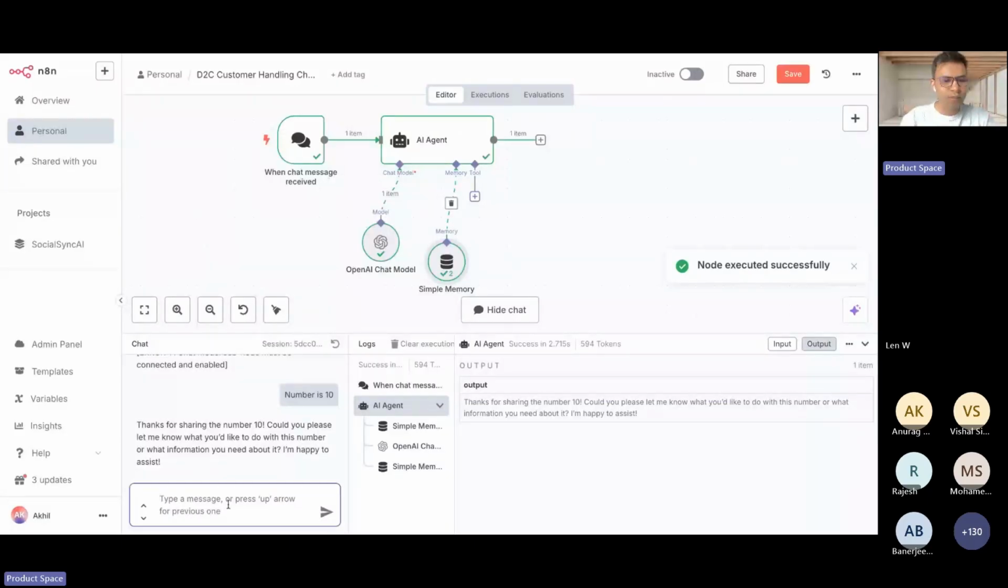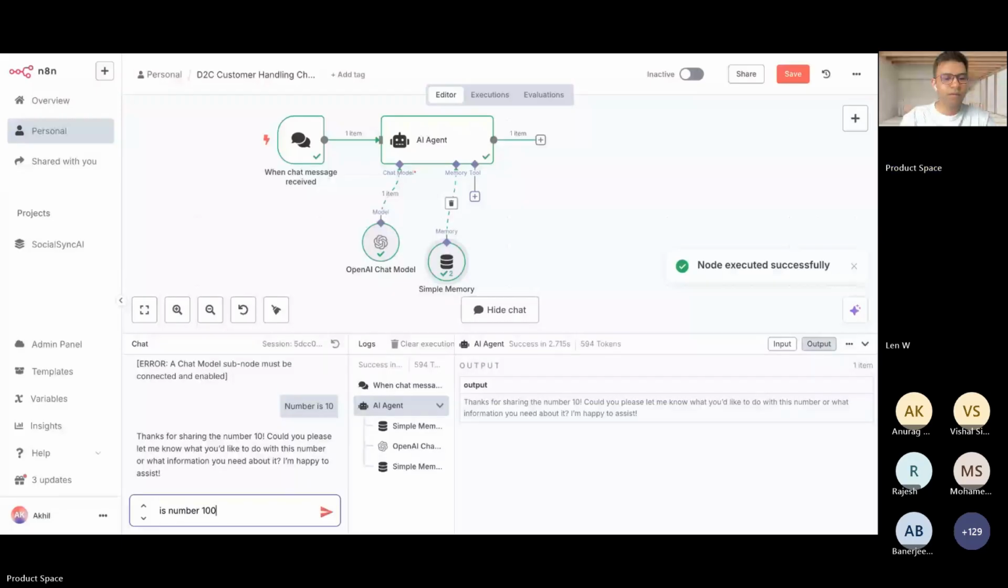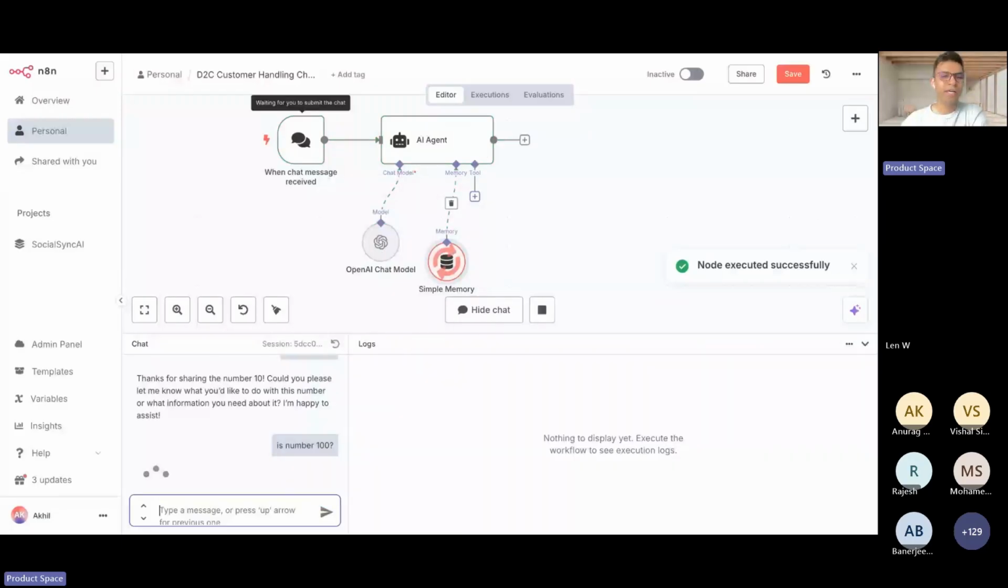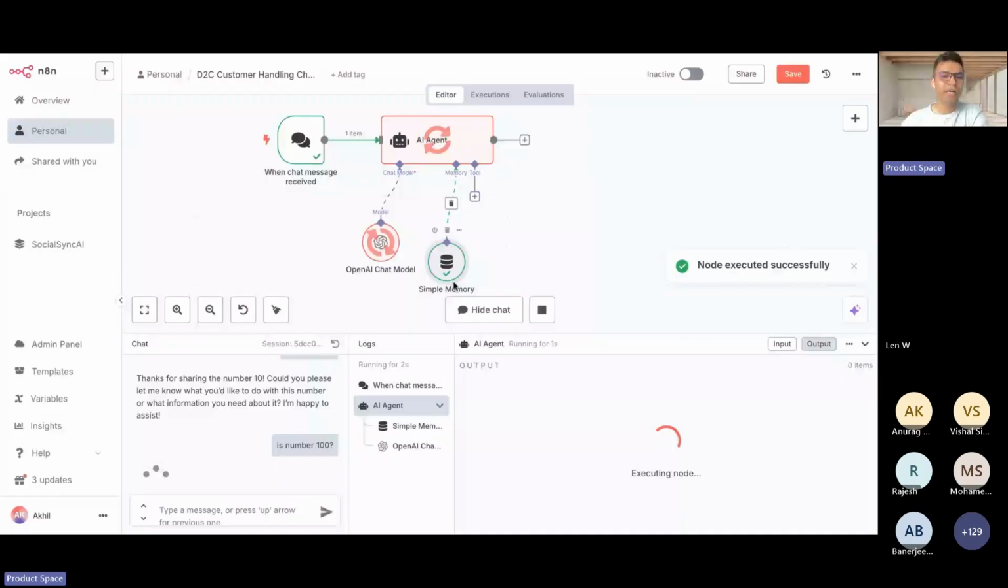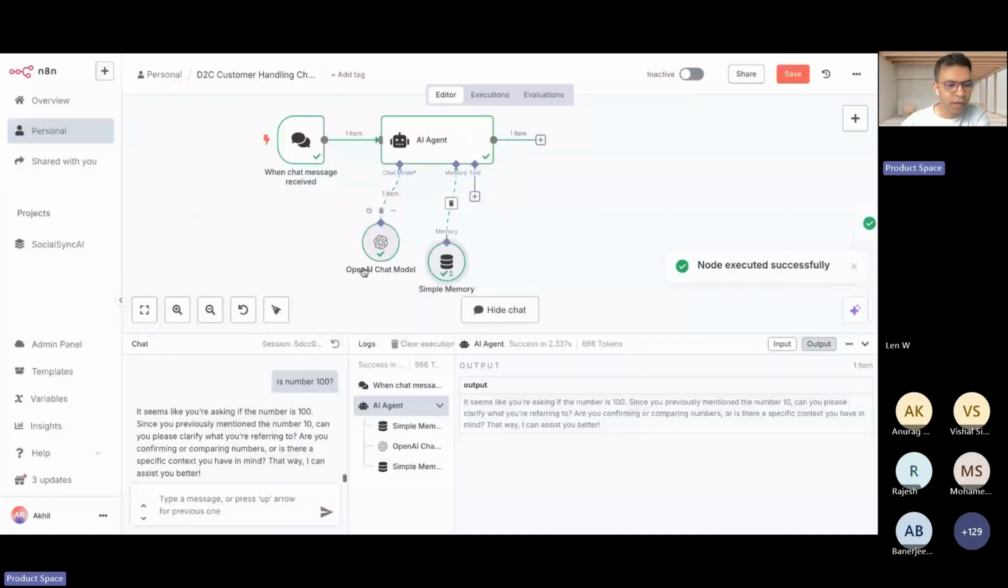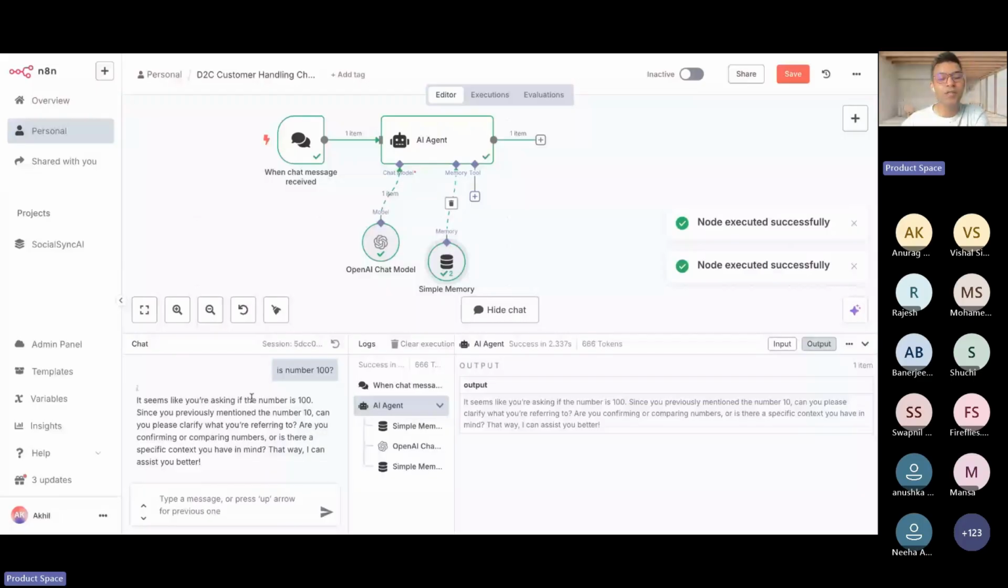So now let's say again, number is 100. Number is 100. See, it checked here first, then it took here, then it went here, and then it reverted to chat. "Okay, it seems like you're asking if the number is 100. Since you previously mentioned the number is 10, can you please correct?"